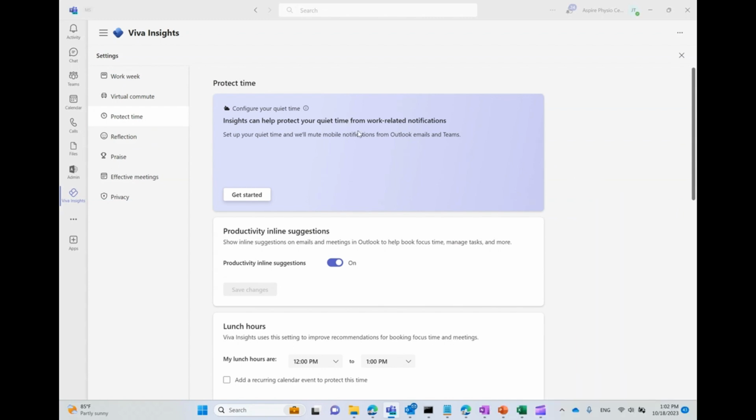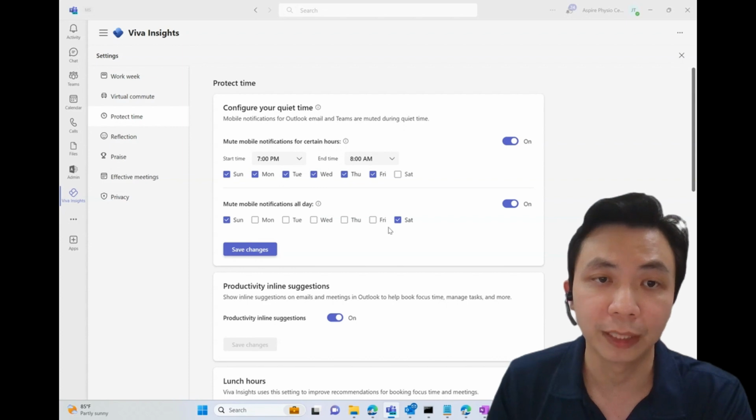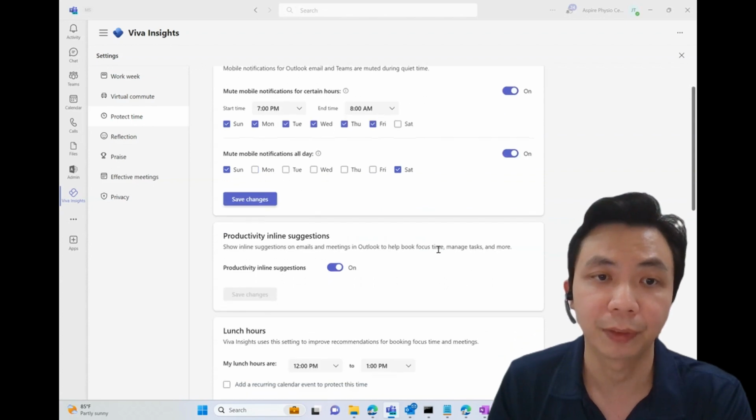How does that work? You can basically go through this protection and then click on it. When you enable it, you're basically able to mute your notifications from certain hours. For example, after working hours, you set like 7 p.m. until the next day, early morning, then you will not get any notification. So this is what we call quiet time, right? And also you can mute your notifications all day for Saturday and Sunday. If you decide not to turn it on, you can just turn it off. So this is the recommendation, right?